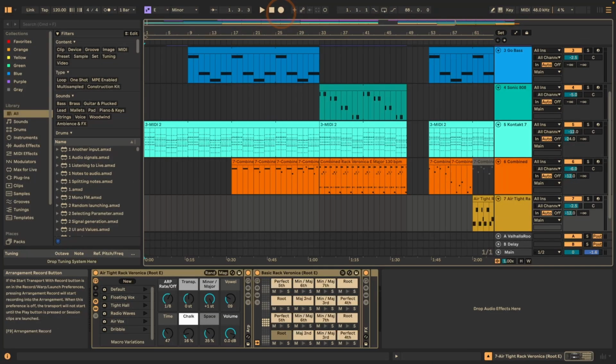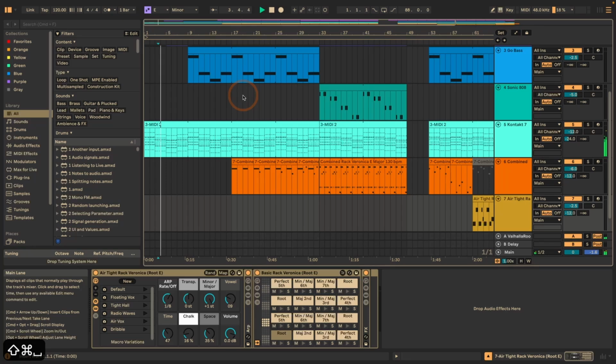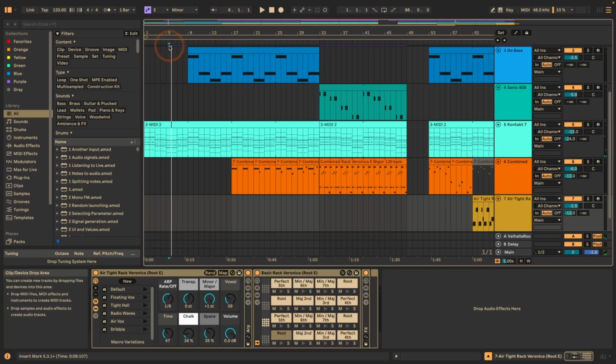Another new shortcut that you can use in the arrangement view is Control on Windows or Command on Mac plus Shift and Space to move the insert marker to the current position of the playhead. So let's try this out. And as you can see up top here, it works.